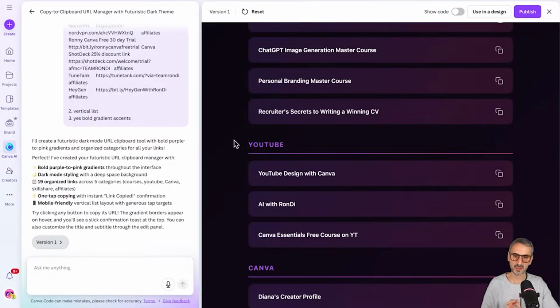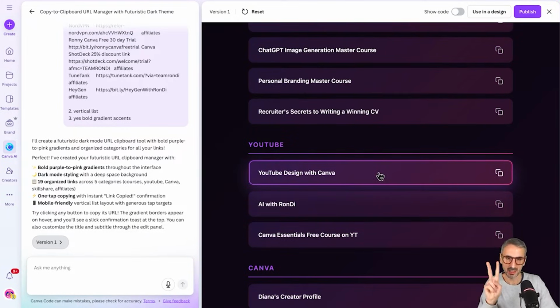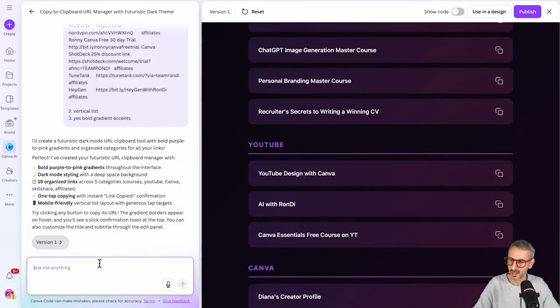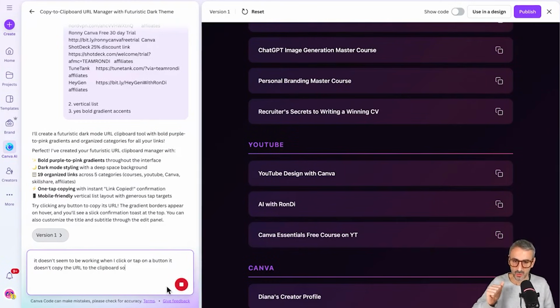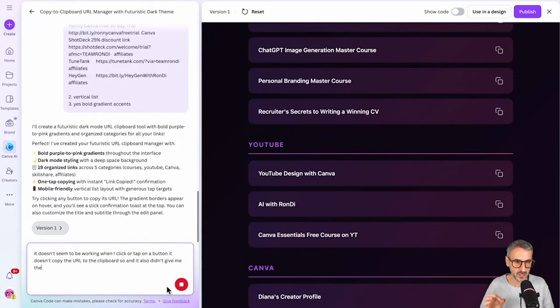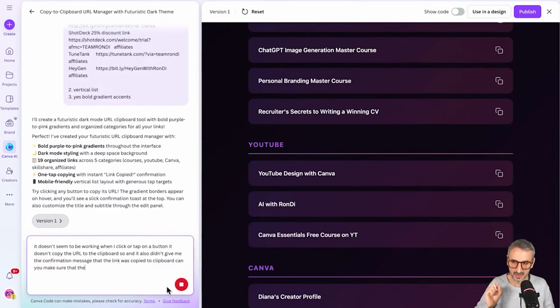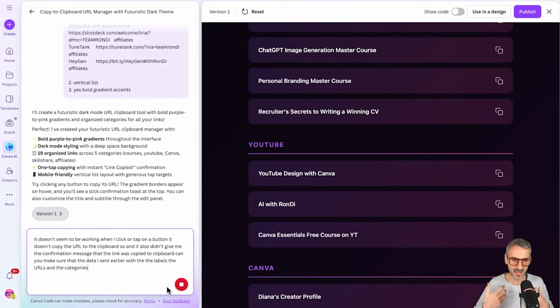So I can say immediately from two hints. The first one is that it doesn't say link copied to clipboard. And the second one is that when I paste it, it's not pasting that specific link, it's pasting the entire thing. So I'm just going to give it some feedback and I can use my voice. It doesn't seem to be working when I click or tap on a button. It doesn't copy the URL to the clipboard, and it also didn't give me the confirmation message that the link was copied to clipboard. Can you make sure that the data I sent earlier with the labels, the URLs, and the categories are actually working, that each button uses that specific URL?